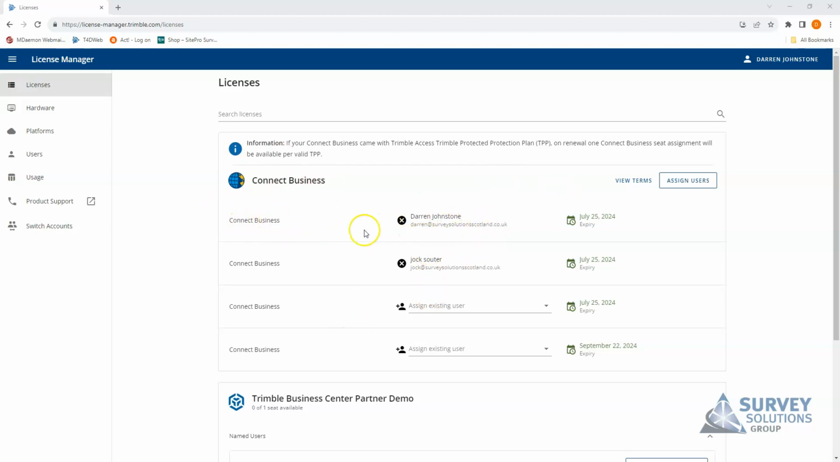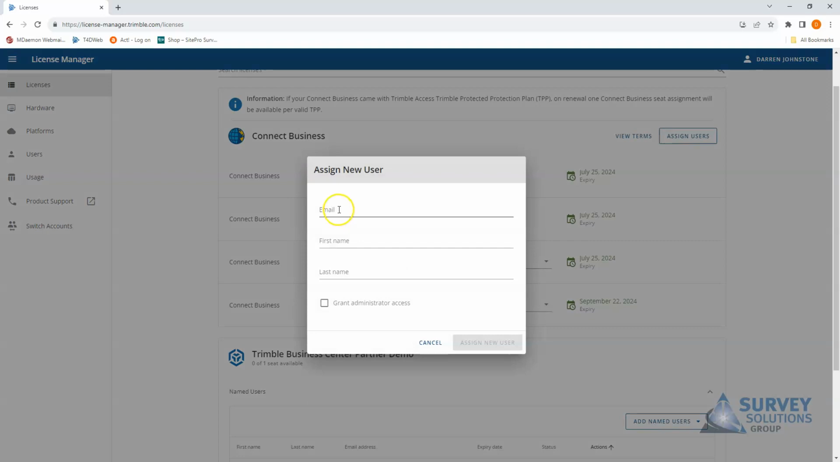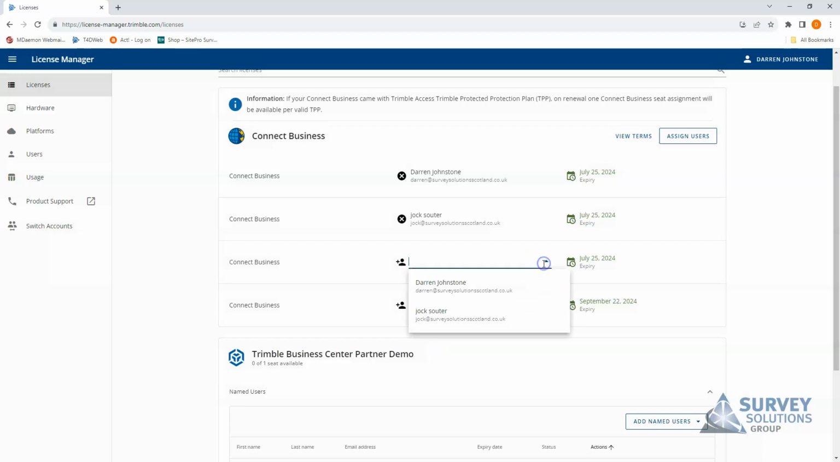You'll see here I've got some different Connect Business accounts, and it tells me the expiry. I've assigned one to myself and another one to Jock. And down here, if I wanted to assign a new user, I can add plus new user, and put their email address in. They'll get the email telling them they've got a Connect Business account. You would assign that email to their Trimble ID, or if they don't have one, they'll get the email and they can create a new Trimble ID from there. If they're an existing user, you can just select them from the drop down.